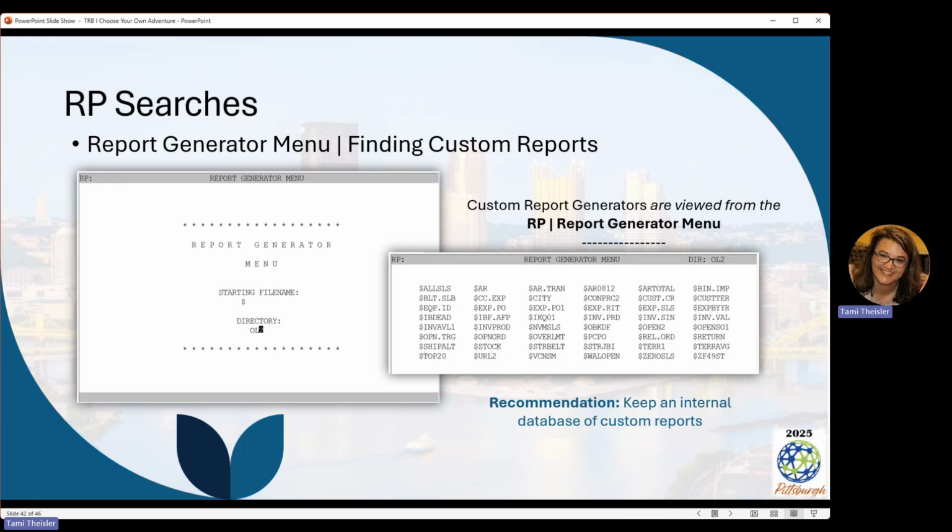Okay, just a couple other things that we have for this session. The RP searches. So RP report generators are custom reports. So it's key for you as the user to understand that with RP reports, there's some standard ones that Tribute does have out of the gate that you would have on your system.